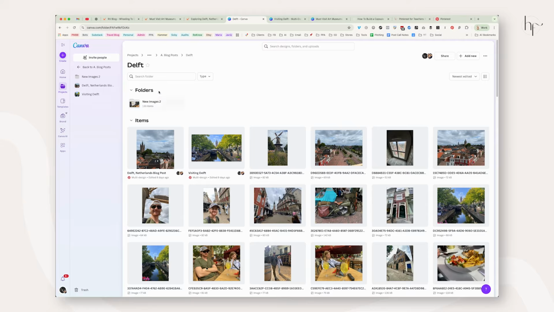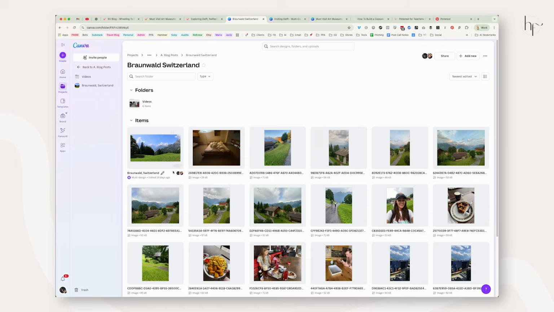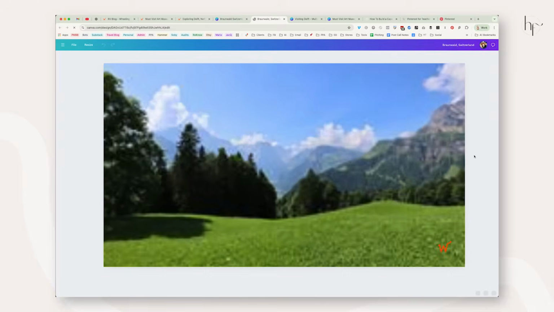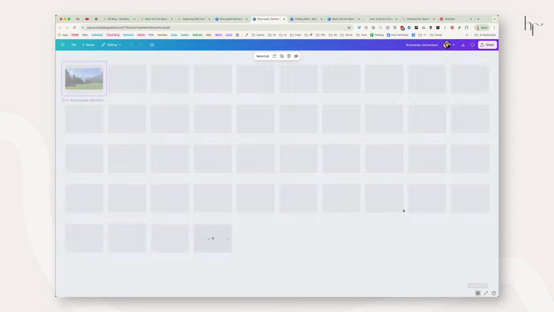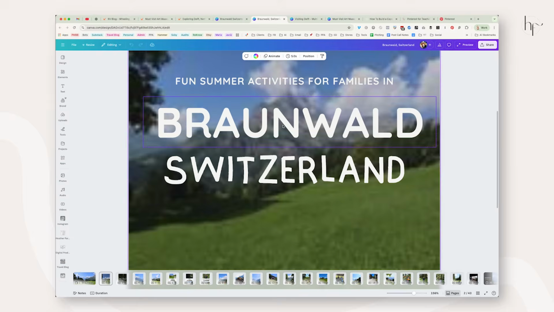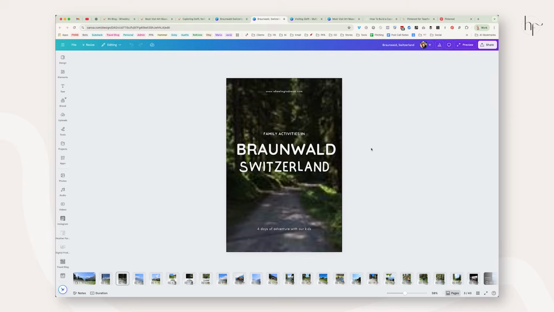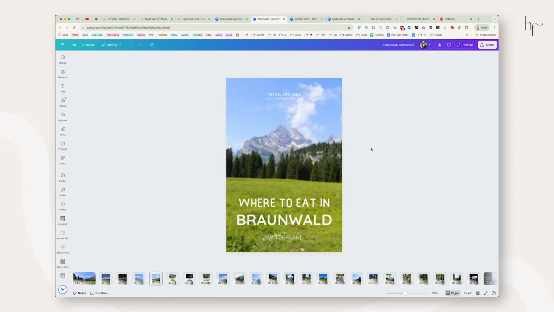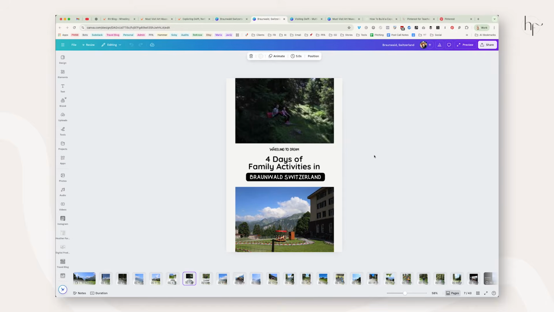Let me give you one more example inside of my blog post for my travel blog. This is the Braunwald, Switzerland one. In this one, I did a very similar thing as I did with Delft, but I did a lot more pins. So we have a lot of general ideas like family summer activities, what to do, where to eat, a general just Pinterest pin for Braunwald talking about a fairy tale village, because that is something that people are looking for on the platform, on Pinterest specifically.